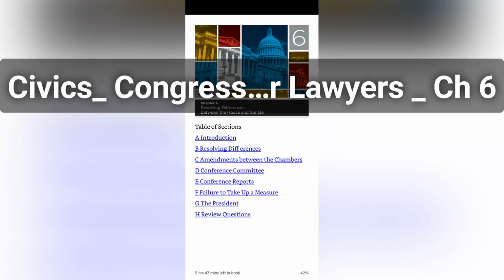When a measure is messaged from one chamber to the other and the second chamber amends the legislation, it is returned to the body that originally passed it. The originating chamber then may accept the amendment. In this case, both chambers having passed the bill or resolution in identical form, it is sent to the President.